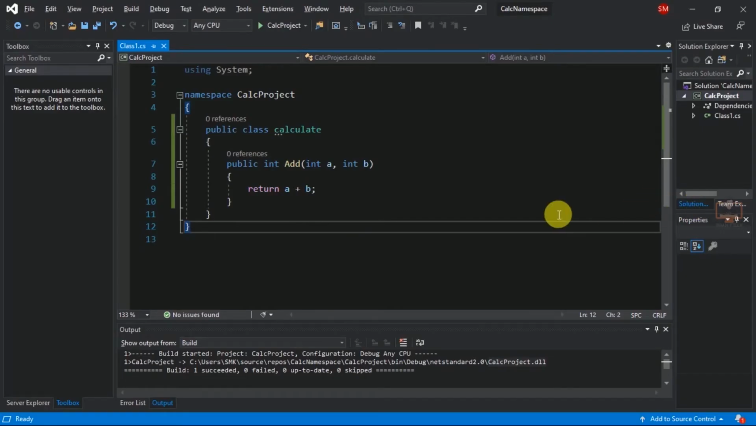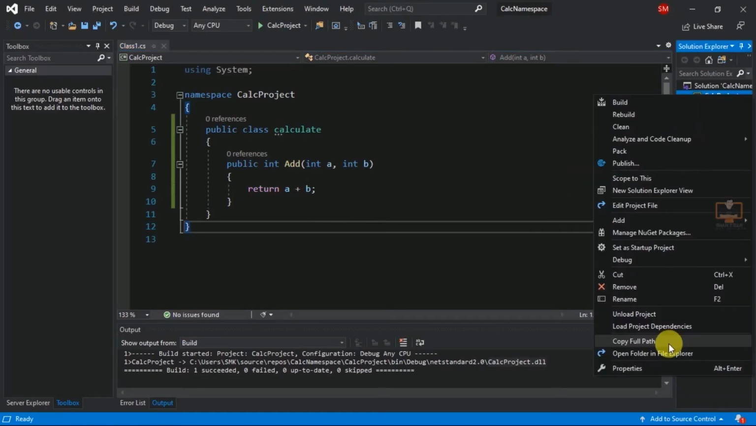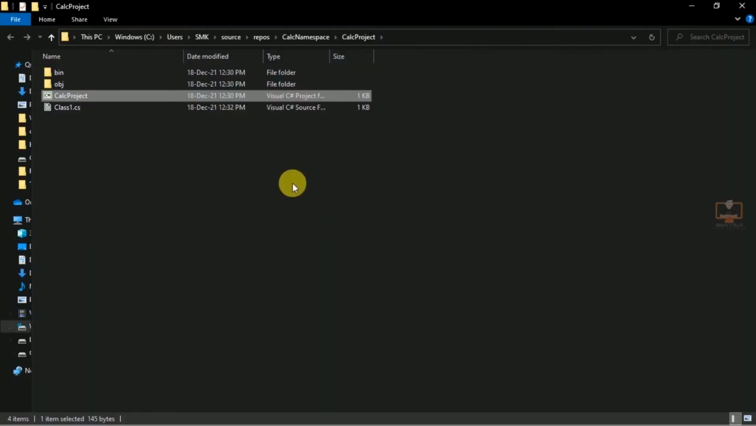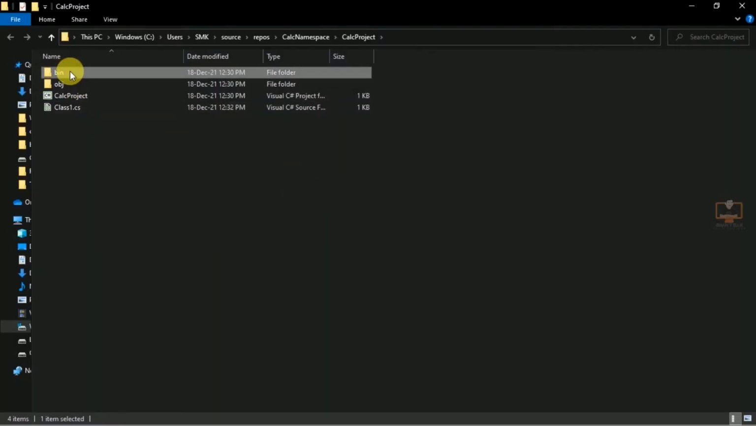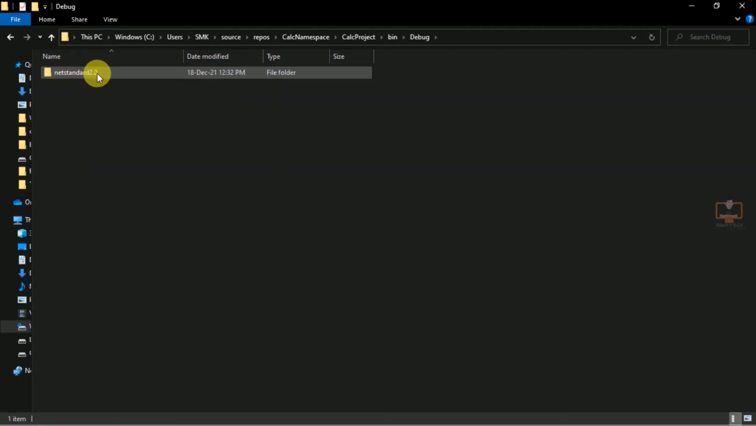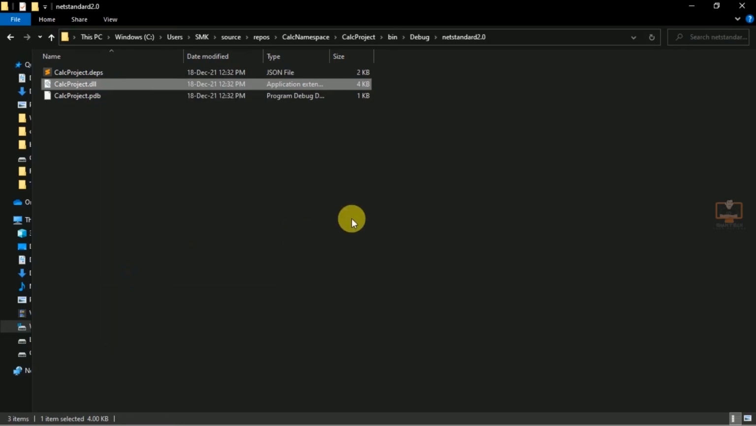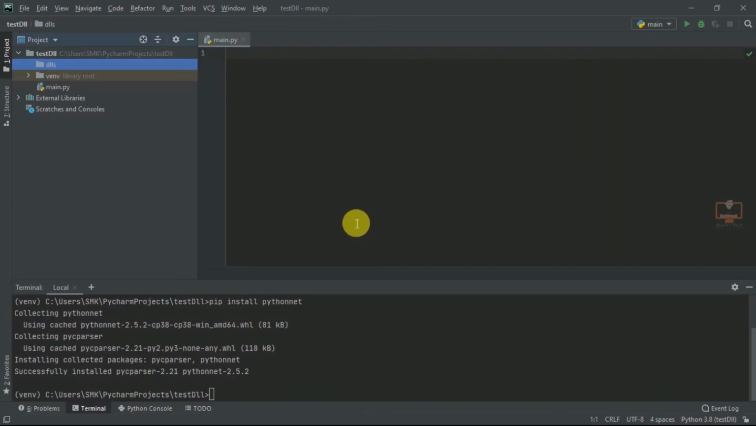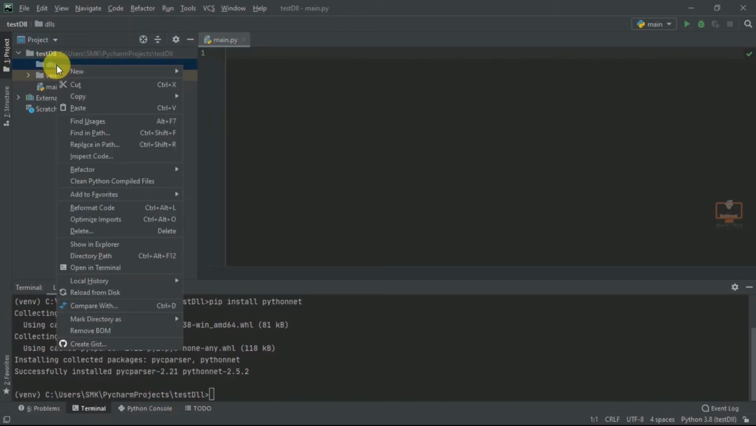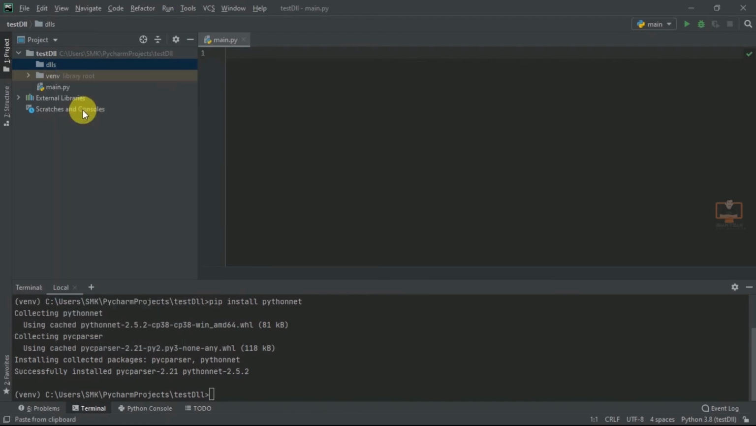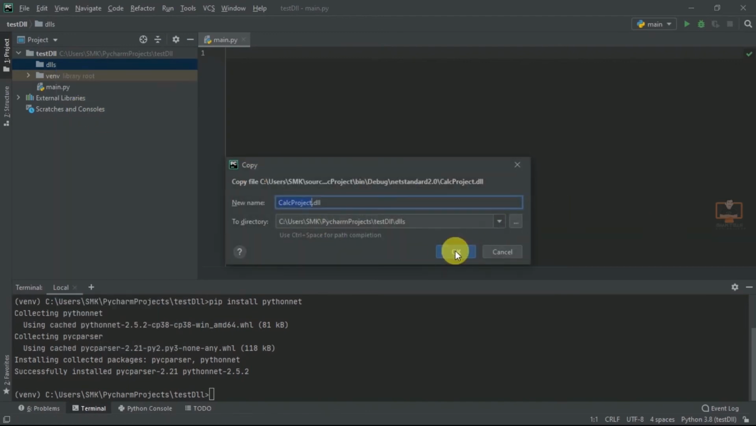So we will head over to Visual Studio, then open the folder in File Explorer. Here is our project. If you go into bin, debug, netstandard2.0, you can see the DLL got generated here. I will quickly copy this DLL from this folder and put it into our new DLLs folder inside our Python project. So I will paste it here.